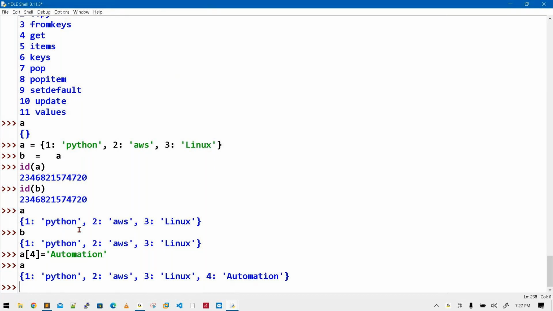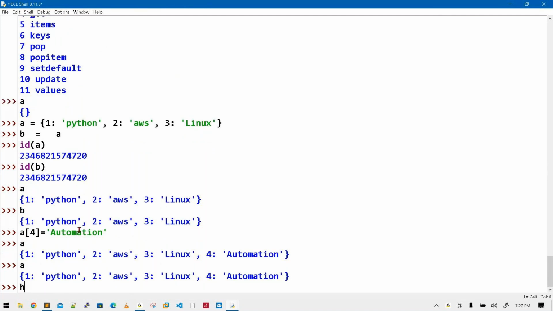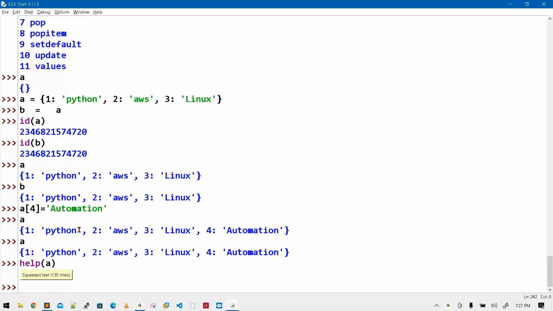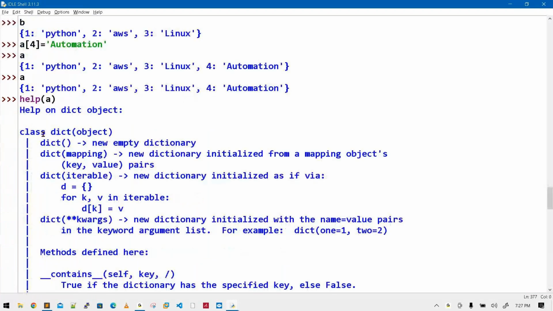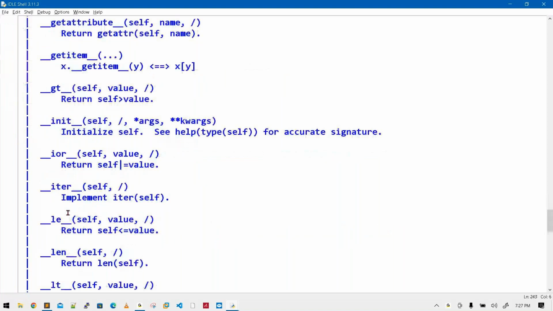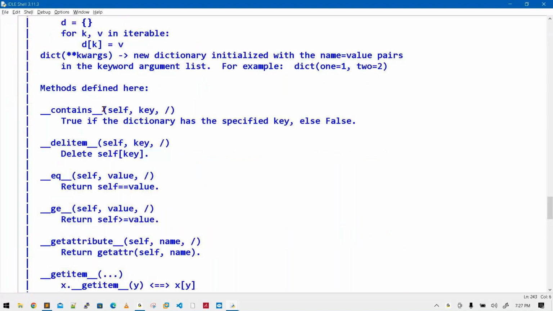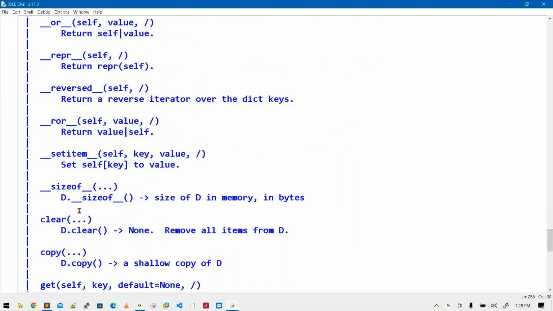If you take the help of A or help of dict, any one of them you can take. Why? Because A is also a dict object, and dict is also a dict class. In the class we have methods. Opening and closing brackets are there, that is a method. If you come slowly, is it there or not?